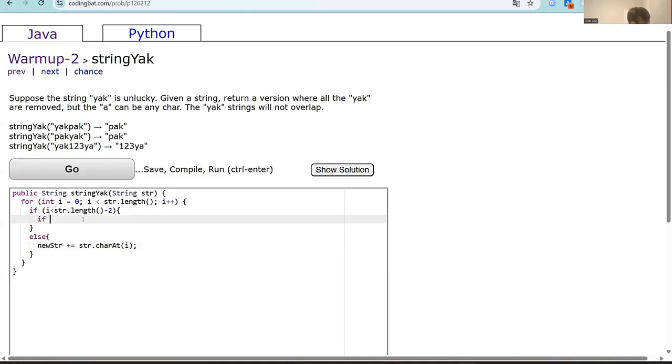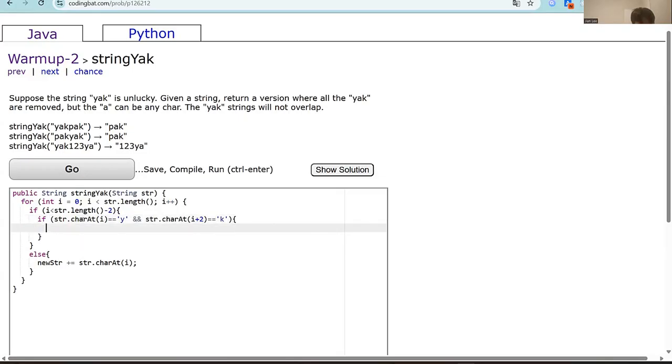So right here, you check if the str the character at I equals Y, and okay, whatever, str the character at I+2 equals K. So this is one case. We come back to do it later, okay? And then another case is it is not.